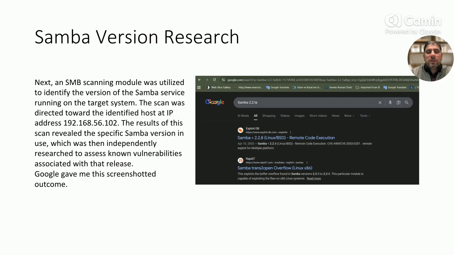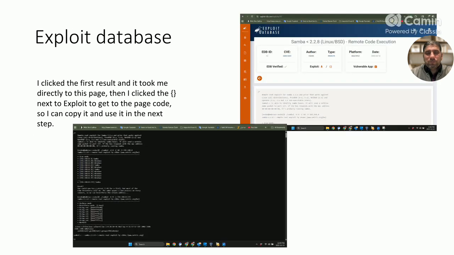Google gave me this screenshotted outcome. Exploit database. I clicked the first result, and it took me directly to this page. Then I clicked this command next to the exploit to get to the page code, so I can copy it and use it in the next step.